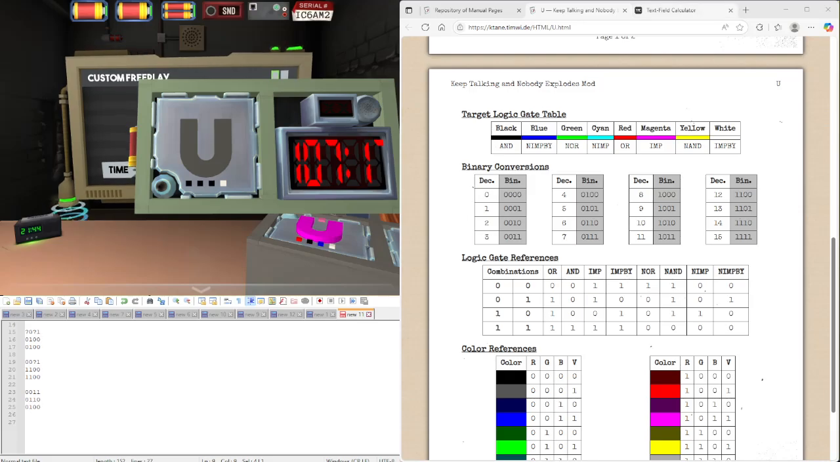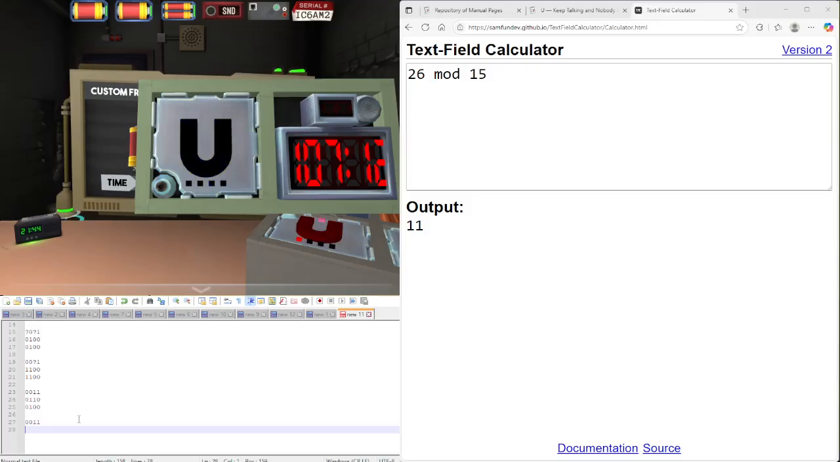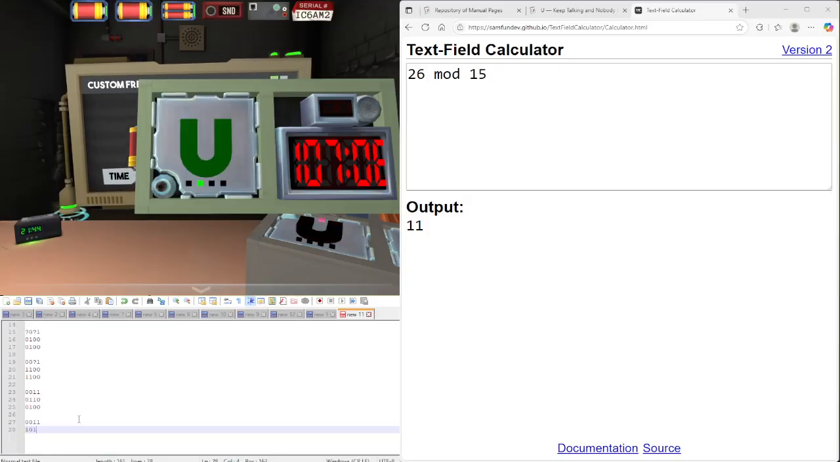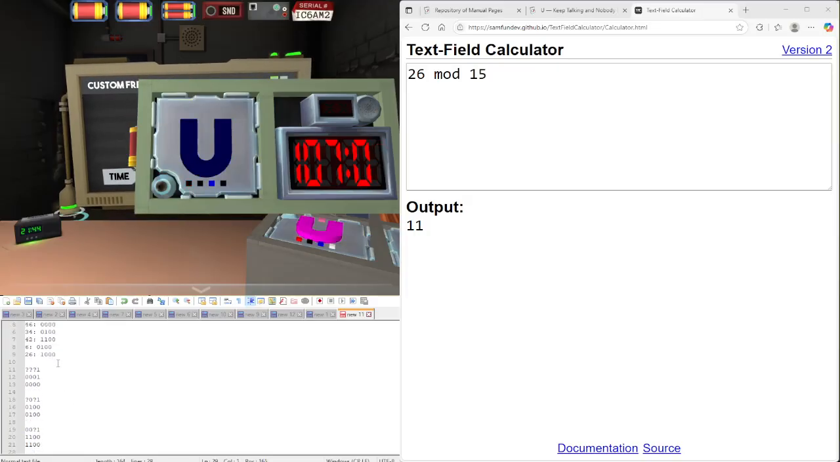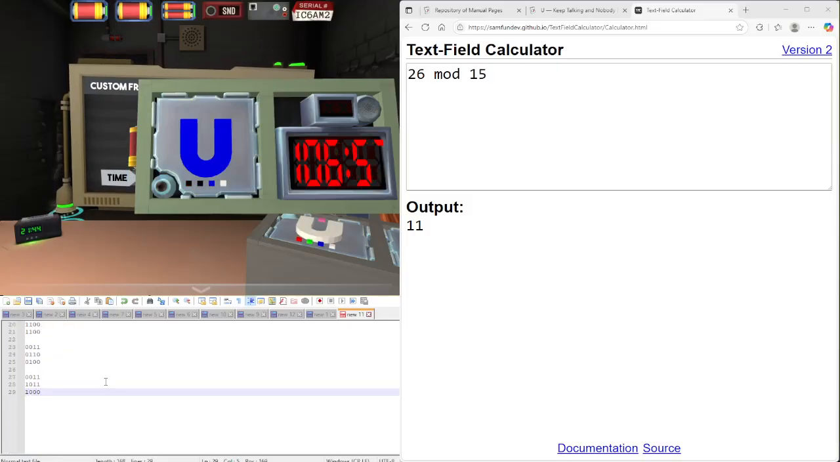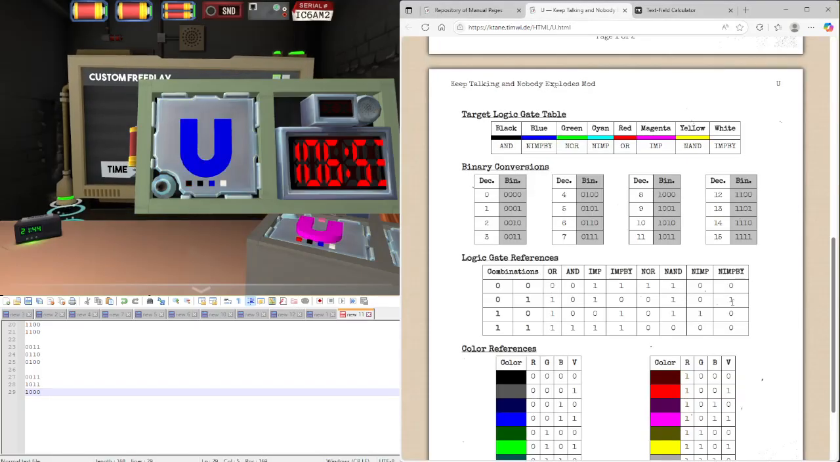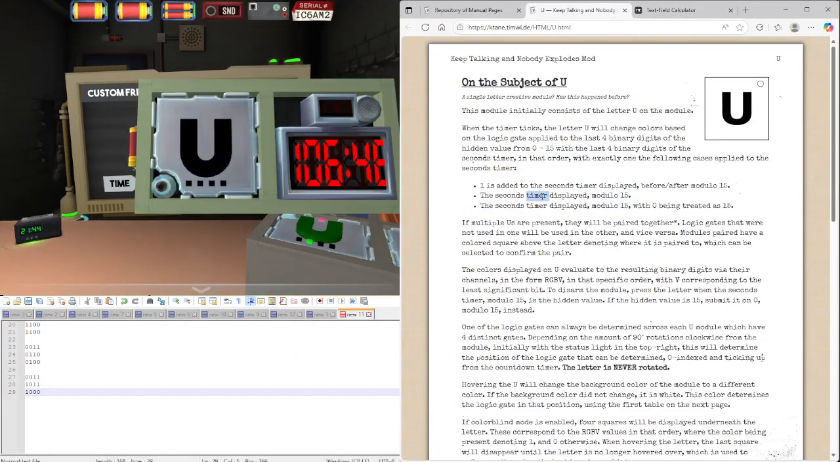So we have 26, which is 11, 11 being 1011. And then it gave us 100. And that does seem to line up. Yep. So this is our answer, and it turns out we guessed correctly first try.